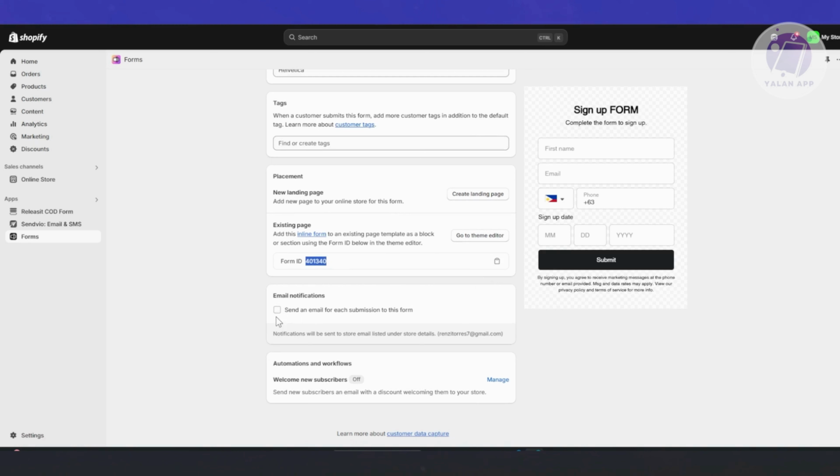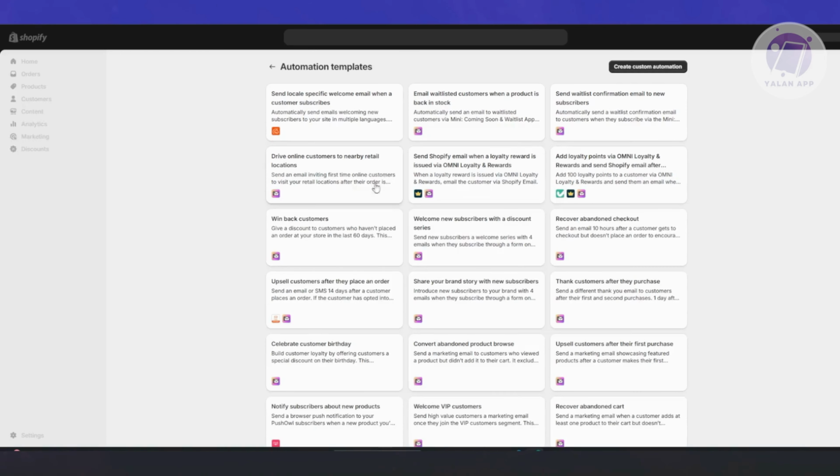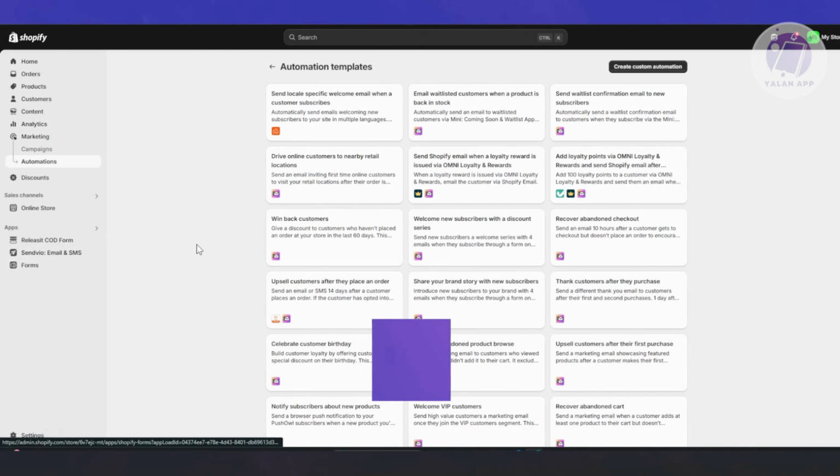Now you also have the email notification, so you can send an email for each submission of this form, if you want to enable that, and also have your automatic workflows here. Now in this case, for example, welcome new subscribers here. You could click on manage, and you could basically manage how your automation, or in this case, your form will move.